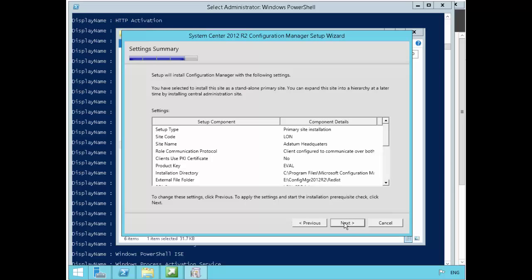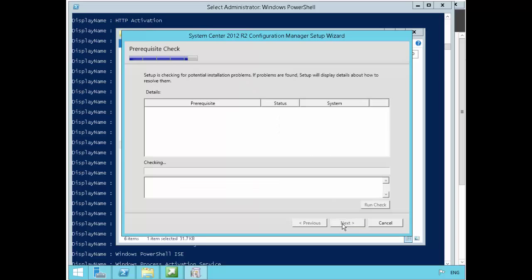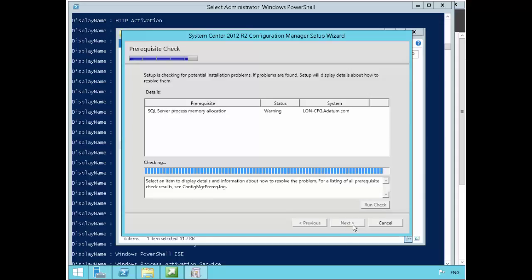Thank you, Microsoft. And then a summary of all the settings that I've selected, and I can go next, much like many Microsoft products out there, everything in a wizard form. You can of course install this and automate it using PowerShell, using a script. So again, I'll pause the video and then come back when it's finished the prerequisite check and when it's starting the installation.